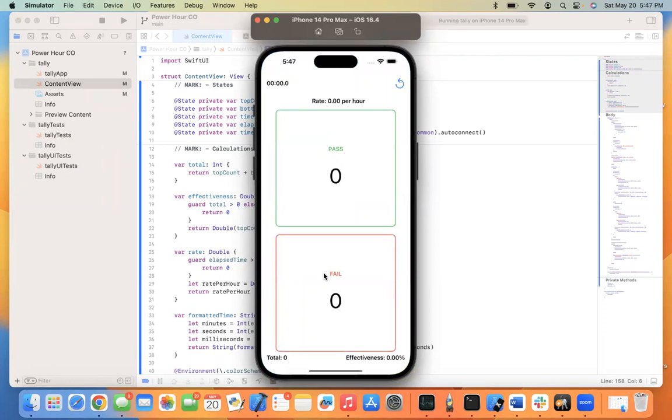So for my work, this is something that I would use. I am a data entry person, and the faster I go, the more money I make. So I made this application to calculate my rate. So we start this timer up here, and it calculates my rate.